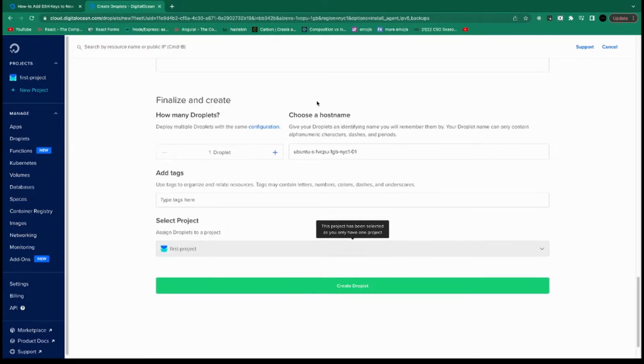So I'm just going to do one droplet, and I'll keep it to the default host name. Give your droplets an identifying name you'll remember them by. Okay, I'll change it. I'll go with Ubuntu droplet server. Use tags to organize and relate resources. This might be for associating different droplets and servers with each other for more of a complex infrastructure. I'm not sure what that's for, but again, something I don't need.